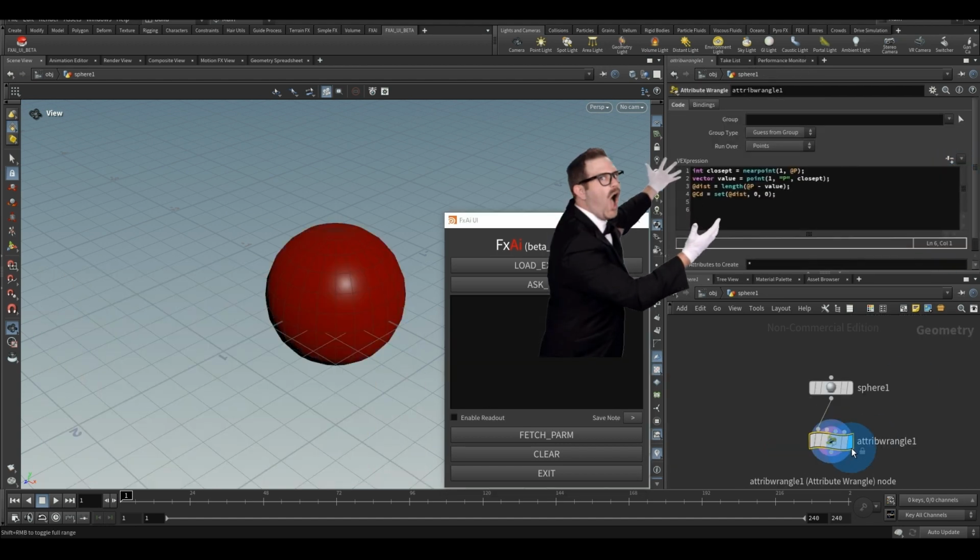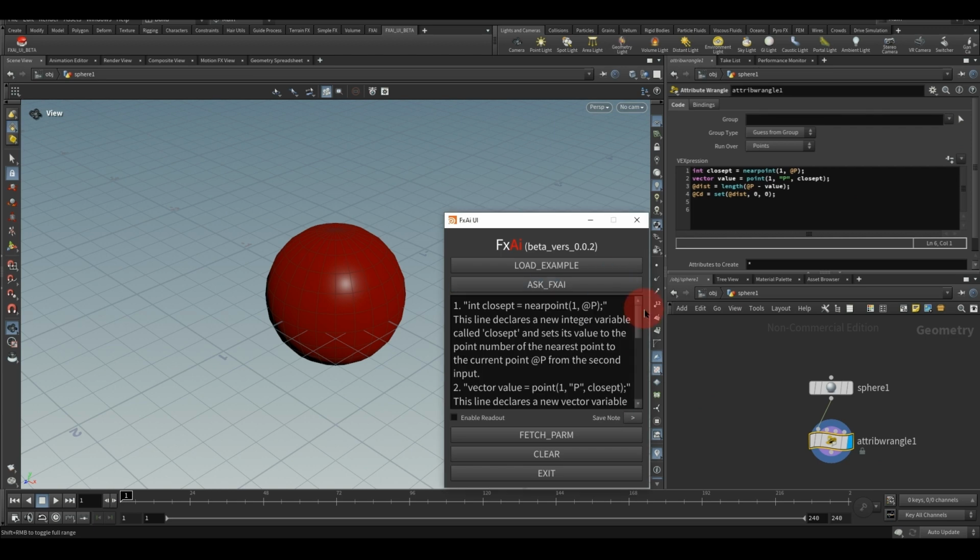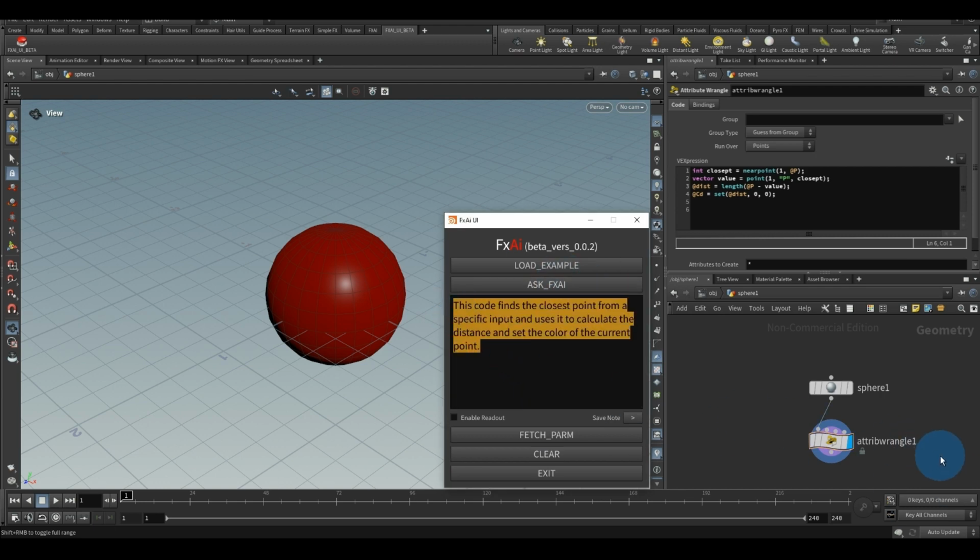Reading through some complex Vex tutorial? Simply drag and drop your Wrangle node and our AI will explain each line for you. Just click the FXAI button again to get a simplified explanation of the code.